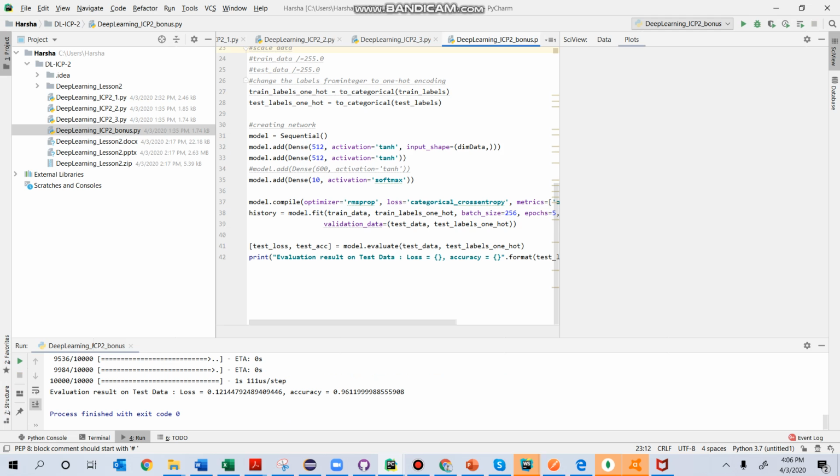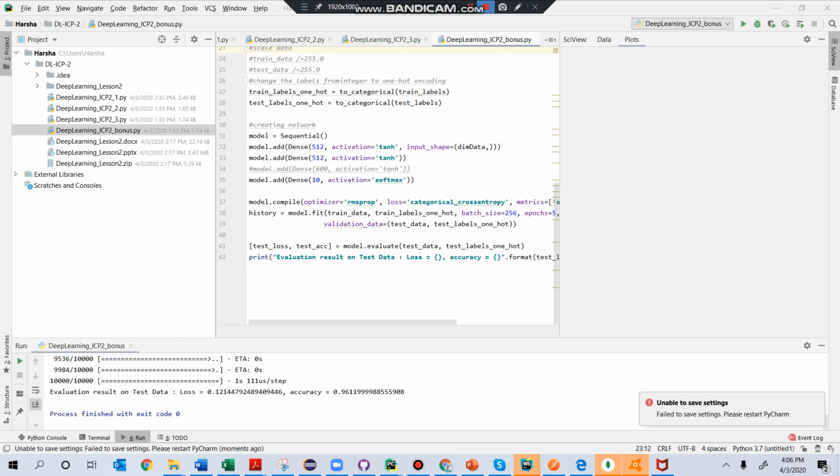And here, when we removed the scaling, the accuracy value changed to 0.96. It decreased a little bit. This is the final result of the complete ICP.